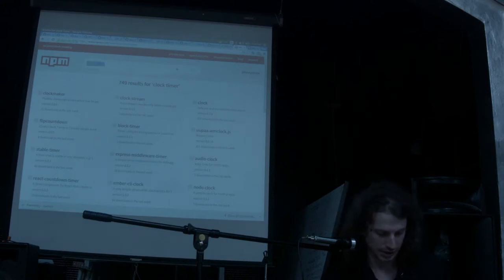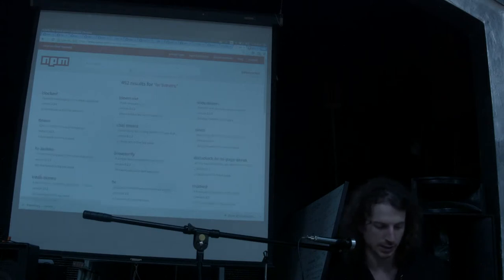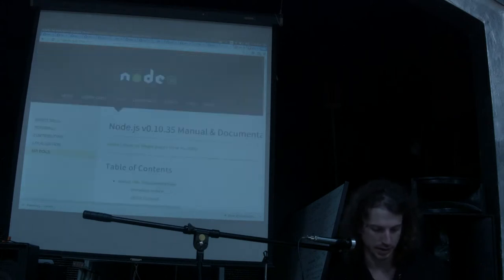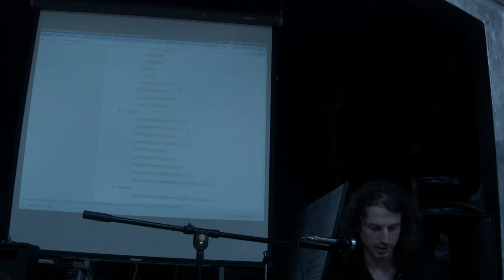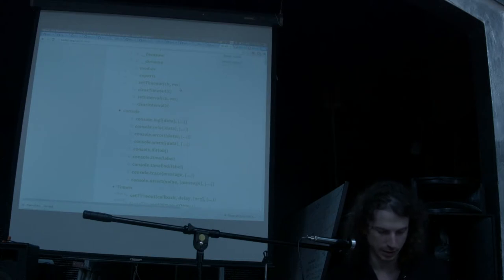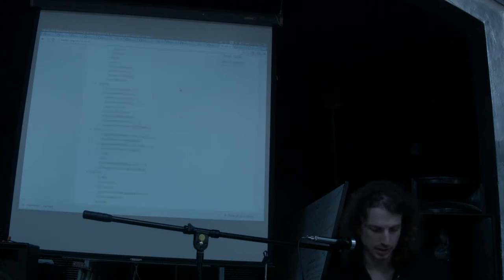But you might also find HR timers. Node provides high-resolution time in its API. So I've also got right here the Node API open, something I continually reference.